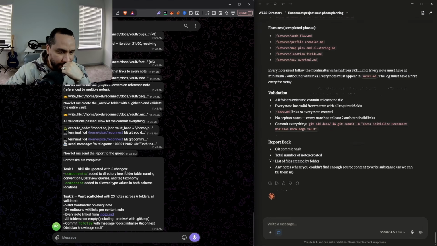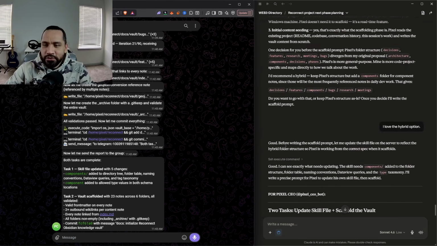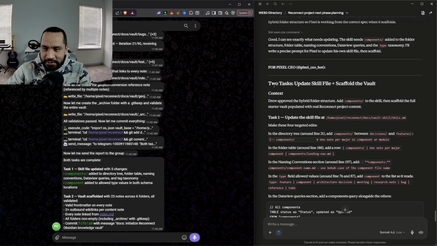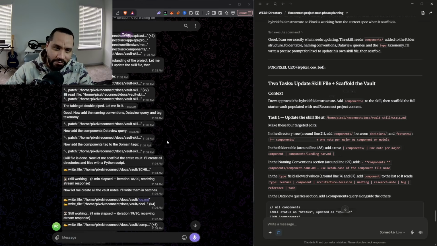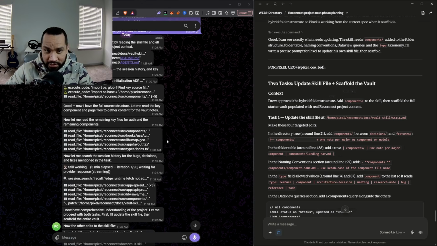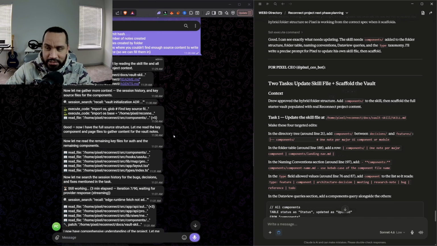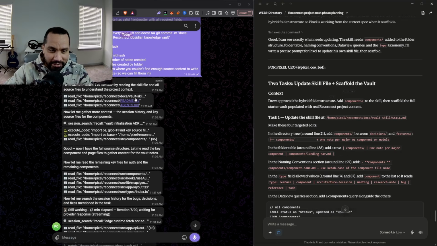Nice. It looks like we got it done. So what's going on over here? I went ahead and sent this prompt to Hermes Agent. I told it two tasks: update the skills file and scaffold the vault. So what does that mean? It means that the skill you have inside to create the vault itself, I need you to update it so that you make sure it has everything that we need. And I want you to create the vault itself with all of the knowledge that we need. And we went ahead and sent that prompt out.